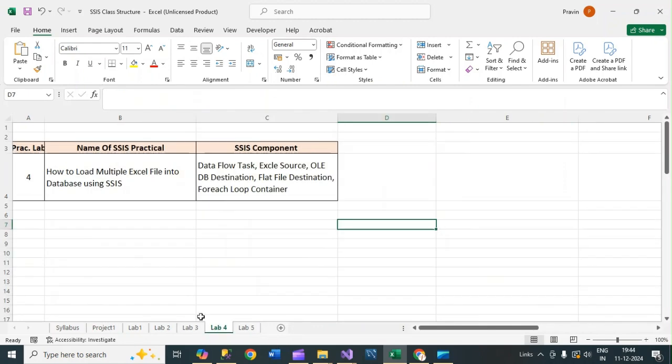In the last session, we saw that there are multiple Excel files in one of the folders, and we loaded those files into the database system. If you are not aware of that, you can refer to the lab number 4 lecture. We will continue this lab from that session. So that is lab number 5.